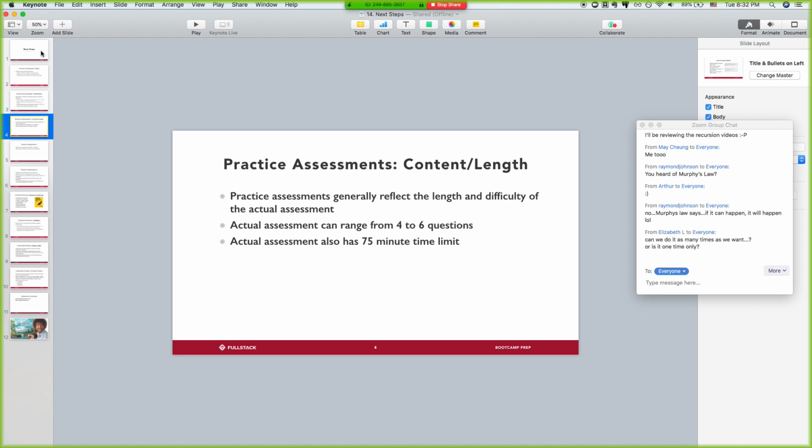They have a 75-minute time limit, and they usually go from easy to hard. So if you get stuck on one, it's good to just move on, try to solve as many as you can, and come back to that one. Usually it's good to start from the easy ones first, so that you can get some quick wins in.